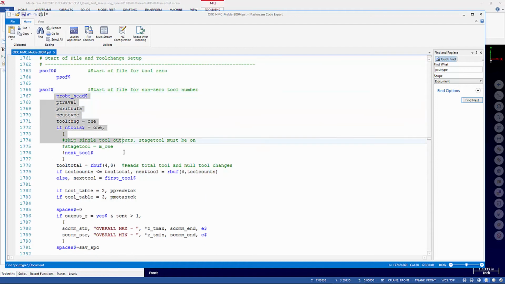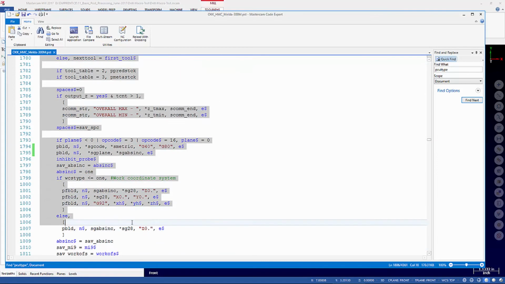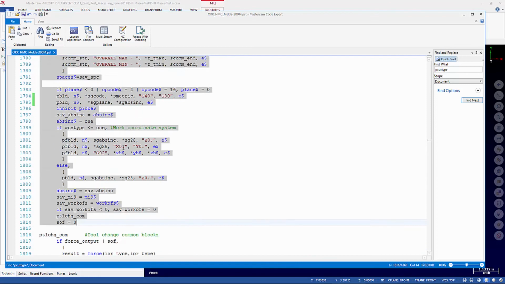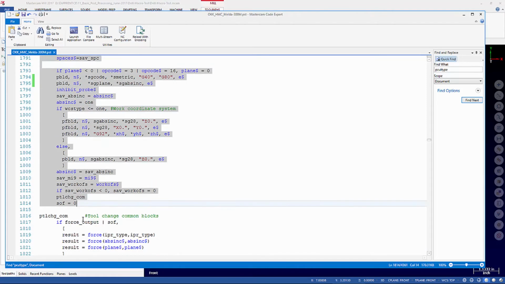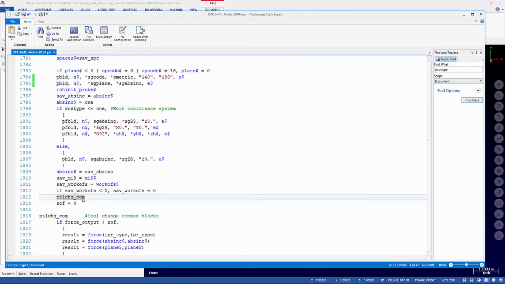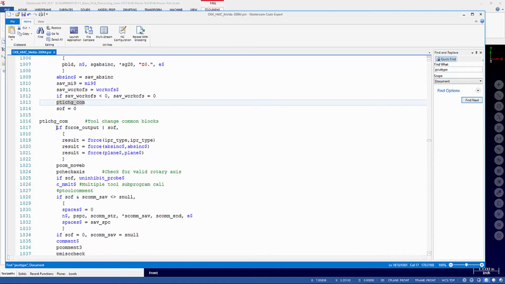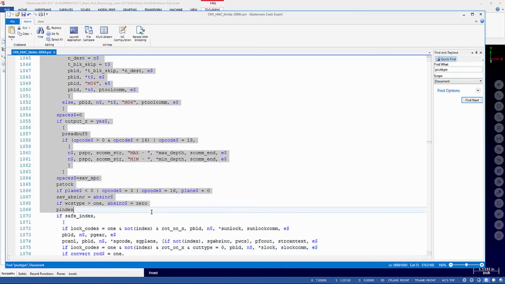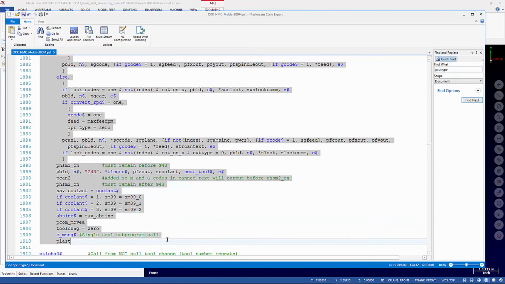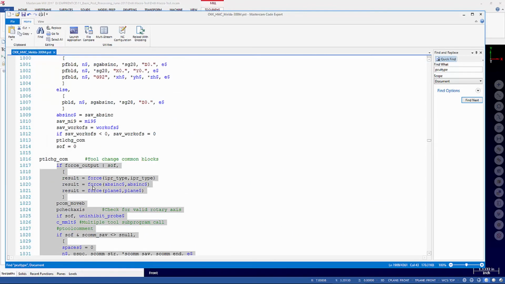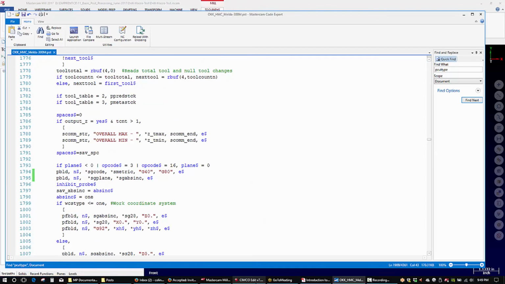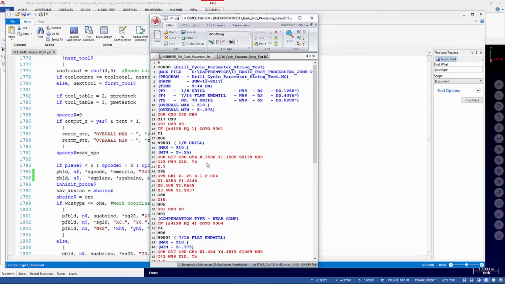PSOF is going to process a bunch of stuff. Okay? It processes all of this logic down here, including the jump to P tool change common, which actually processes all this logic down here. Okay, and after processing all that logic, this is the output. The call to PSOF generated all of this.